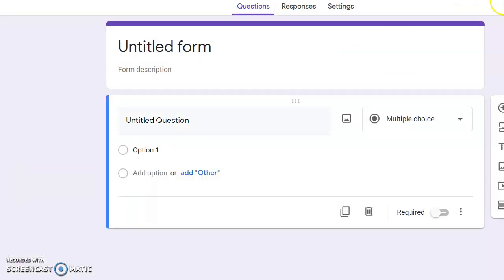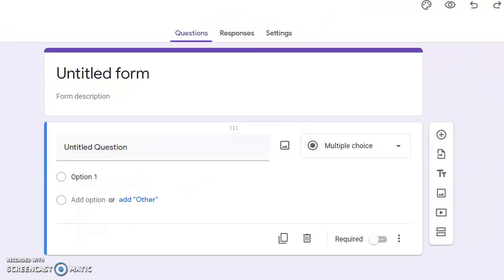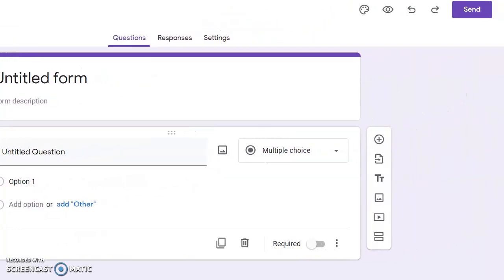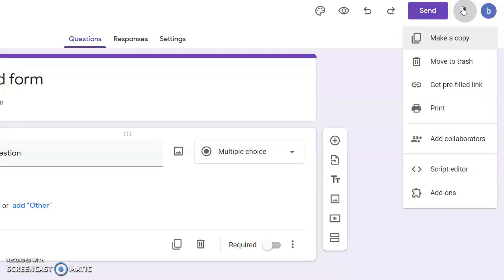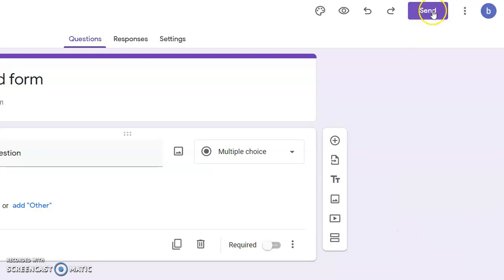So this is the new one. This is the form that I have. I will tell you something about some details. At the beginning, this is my account. For these options, I will tell you about them later on. We have make a copy, move to trash, get a pre-filled link, print, add collaborators, script editor, and so on. Here we have send.